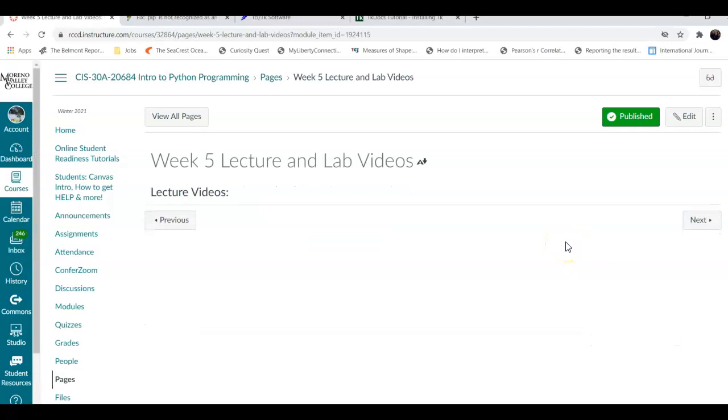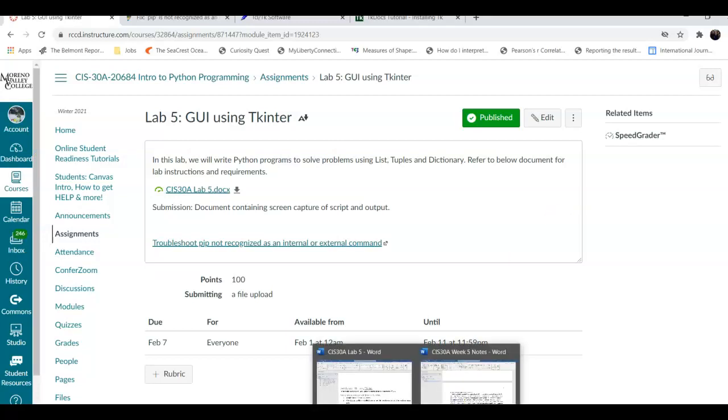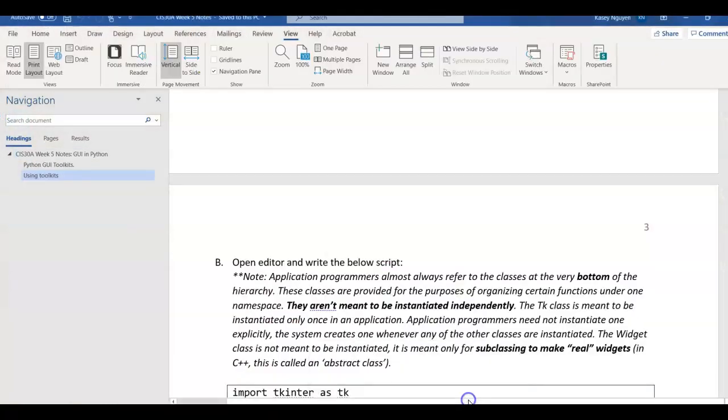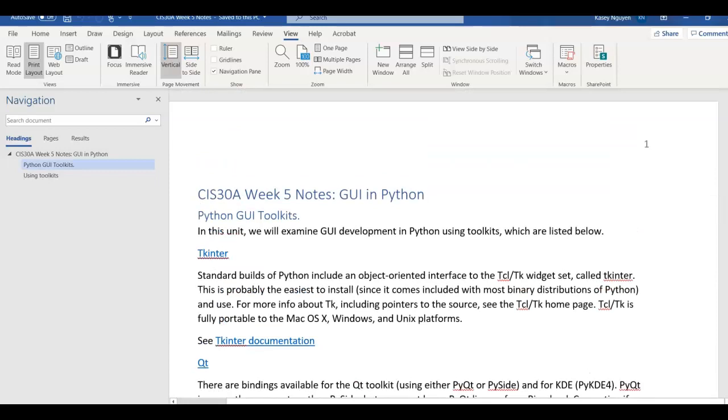Now for the lab this week, we are going to complete lab 5, and in lab 5 you will be working with Tkinter. But before we get into that, let's talk a little bit about the packages that you can use for graphical user interface. Python has quite a few toolkits that you can use. The toolkits allow you to create drop-down menus, buttons, pop-up windows, things like that for the user to interact with the application.